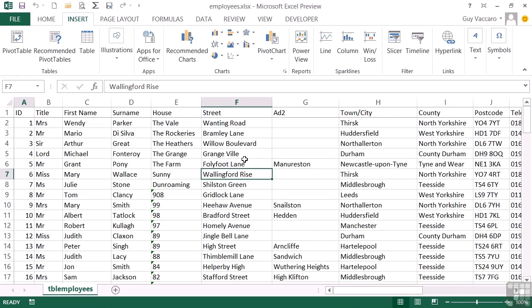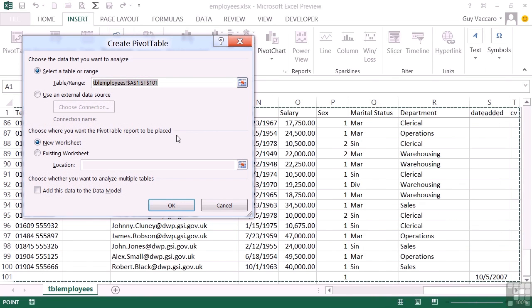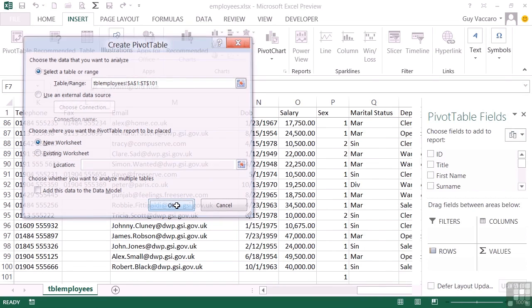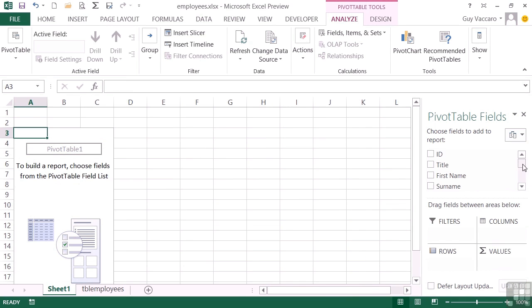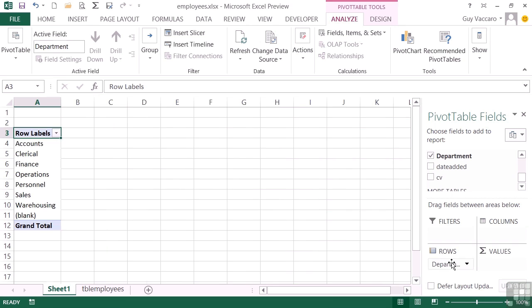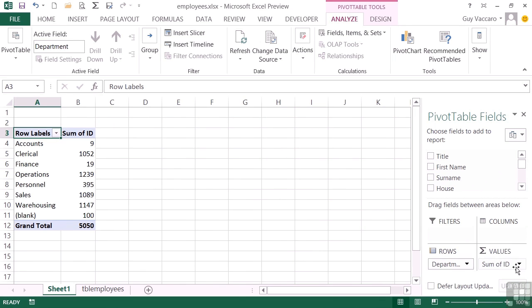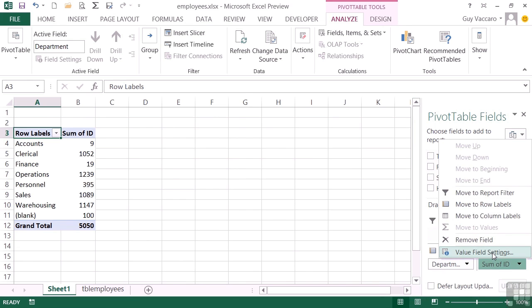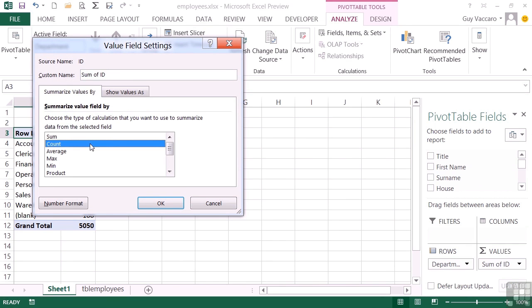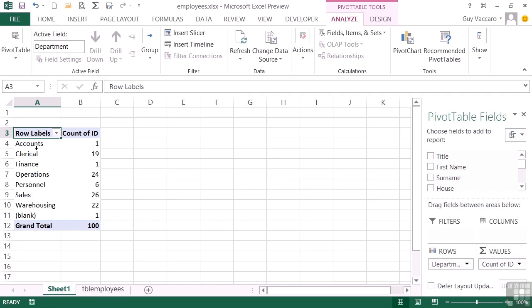So firstly, let's insert a pivot table. It's going to go in a new worksheet, and it's going to simply tell us how many people there are in each department. Department into the rows, and then we'll count their IDs, and we know it always defaults to sum, so we have to change that to count. Now we have our departments and how many people are within each department.